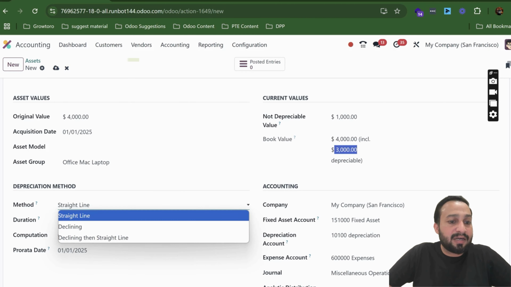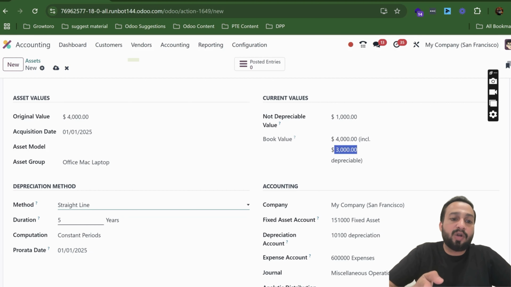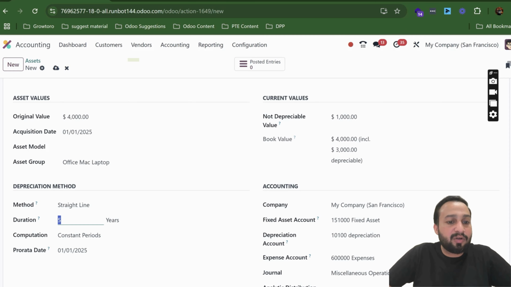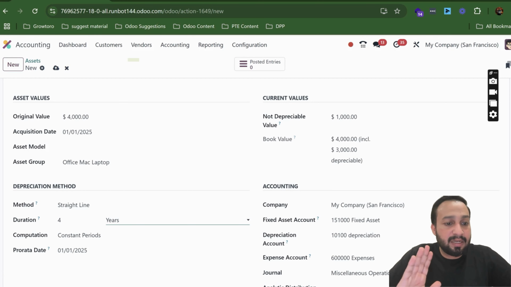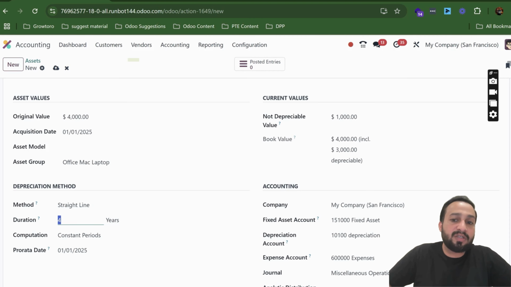We have three options here: straight line, declining, and then declining and straight line. I'm going to select the straight line method because I want to know the exact depreciation value for each year. What is the duration of the lifespan of this asset? I say the lifespan of this asset is 4 years. So I can select the depreciation years, the end time until which our asset will continue to depreciate. After 4 years, it will retain its static value of $1,000, which cannot be depreciated. So I selected 4 years here.